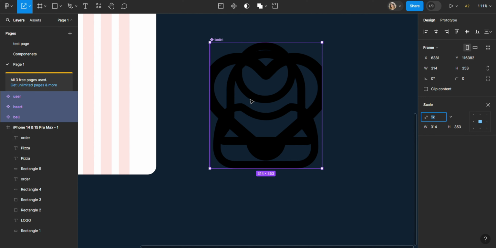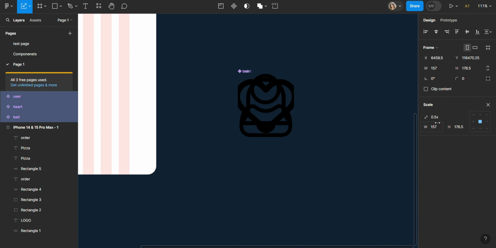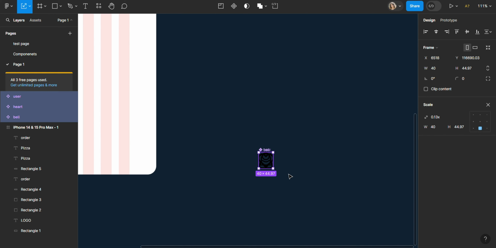Tap K on the keyboard, and here's our scale. When you don't know how to, you can go there and below the move, you can see there's a scale. When you're scaling, you can scale it down to this, and you can scale it to 40. And also you can place them here. And you see, we have placed them.